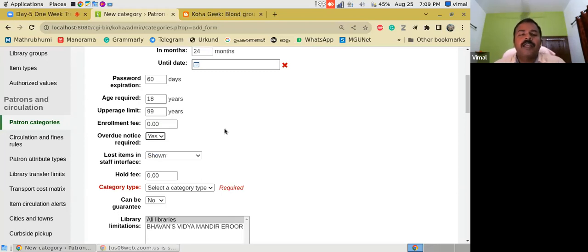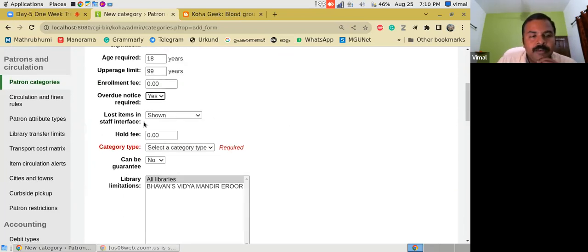Yes. Koha can generate a notice, and we need a third party email server to send the notice to the user's email account. First, we have to enable here whether overdue notice is required or not. Then lost items in staff interface: whether this group of persons wants to display lost items while searching the books. Then hold fees, reservation fees. Most libraries do not charge any fees for reservation, but earlier the British Library charged rupees 5 to reserve a book.